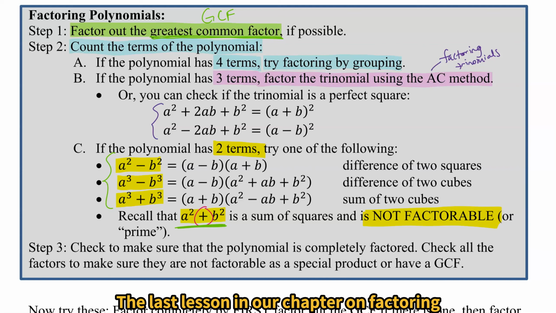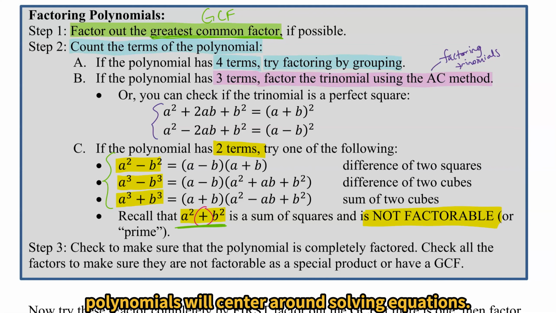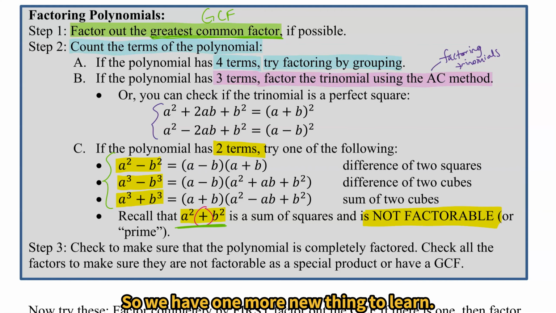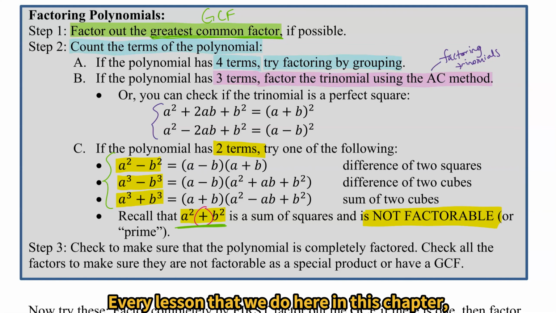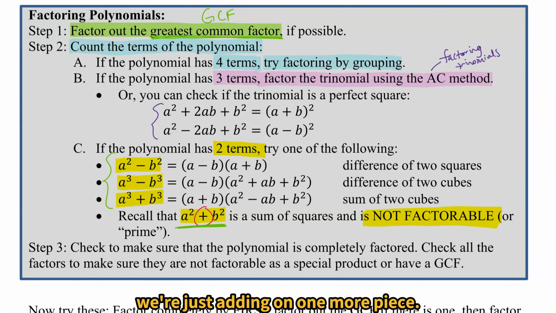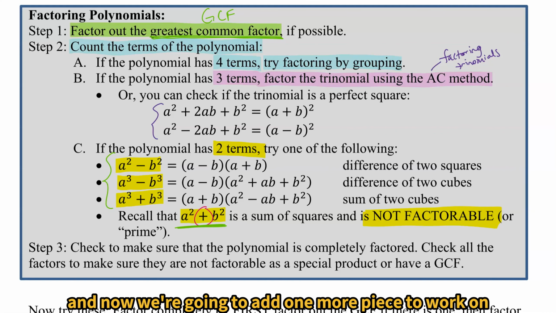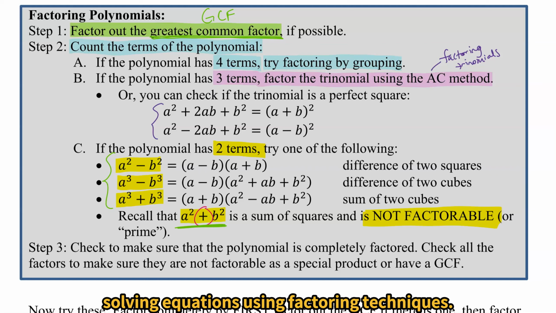The last lesson in our chapter on factoring polynomials will center around solving equations. So we have one more new thing to learn, but again, notice that we're adding to the previous lesson. Every lesson that we do here in this chapter, we're just adding on one more piece. Here we've summarized all of our pieces, and now we're going to add one more piece to work on solving equations using factoring techniques.